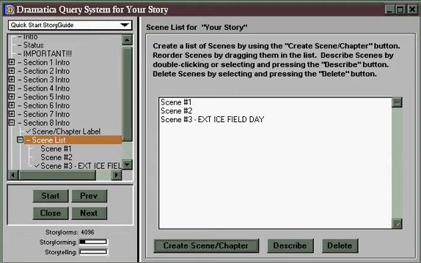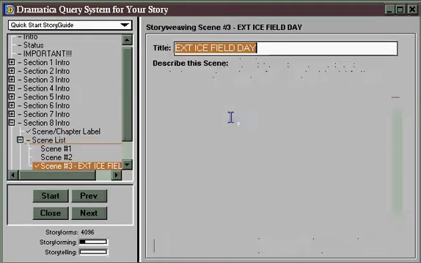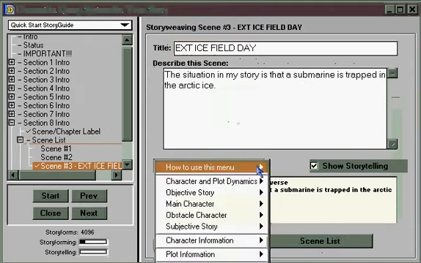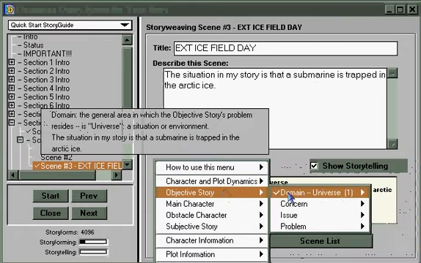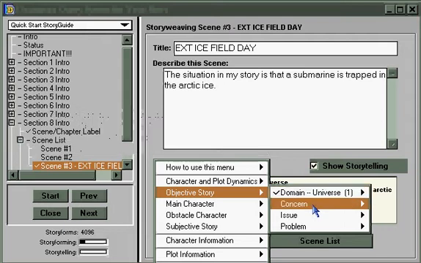There are two other really useful features in the scene chapter creation area that we ought to explore. Let's go back to what's now scene number 3, Exterior Icefield Day. And here we can see that in the Add Appreciations area, when we go down to our Objective Story Domain of Universe, it has the number 1 next to it. This indicates that we've used this particular story point one time in our story. Concern doesn't have any numbers, indicating that it hasn't been used at all.